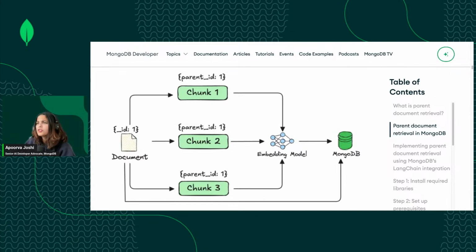But there's an additional detail here, which is each chunk document also has a parent ID field attached to it, indicating the source or parent document that it came from. And finally, the parent documents themselves are ingested as is into the same collection. So the parent documents will have an underscore ID field, which will match the parent ID field in the chunk documents that are generated from this parent document.